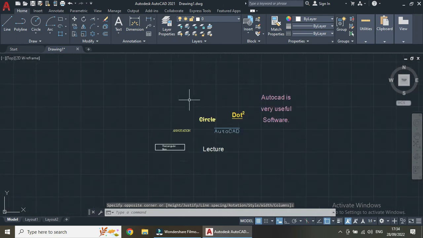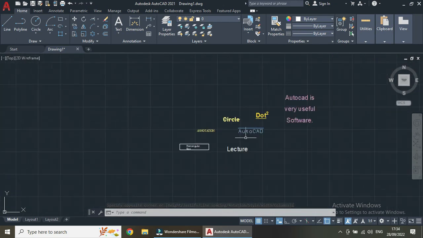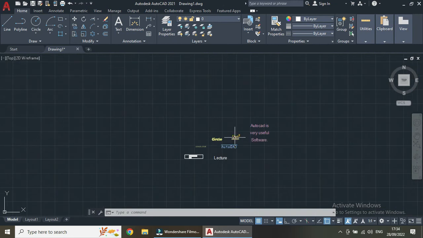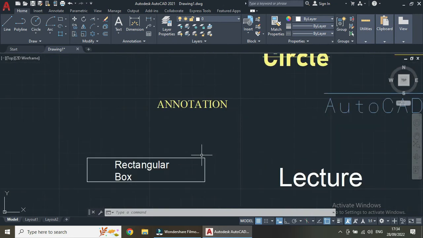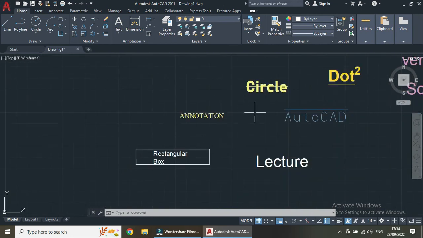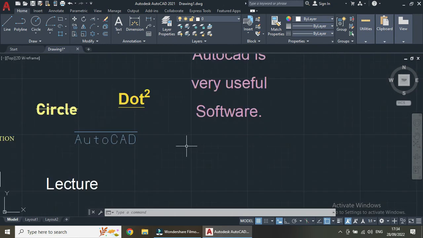This is all about how to add text and how to edit it. So thank you.